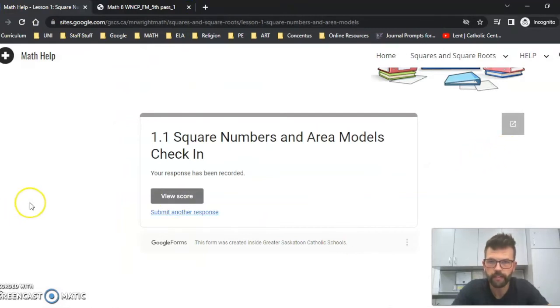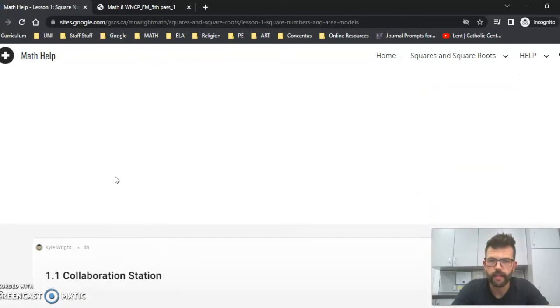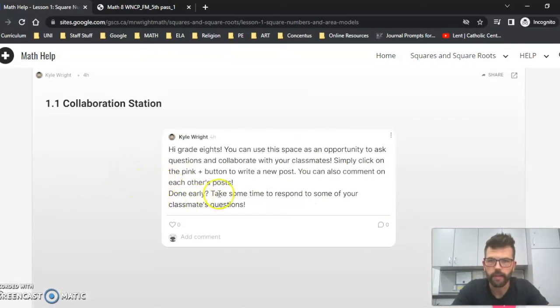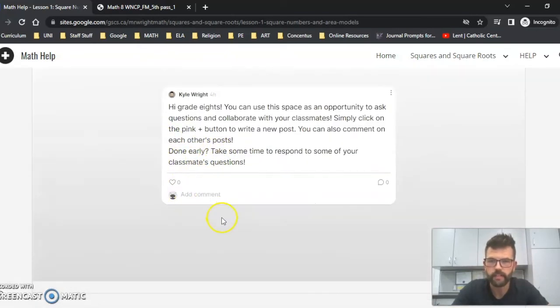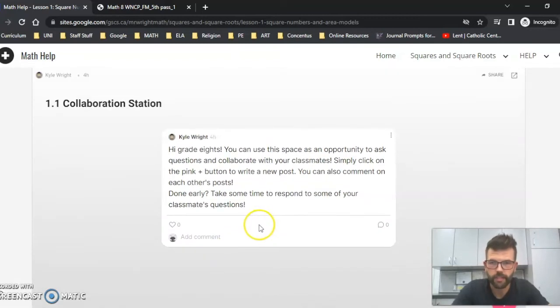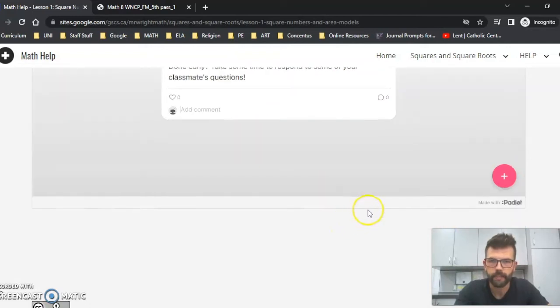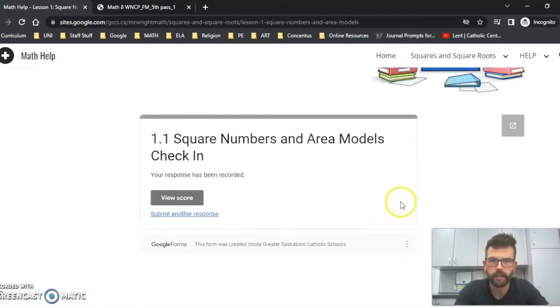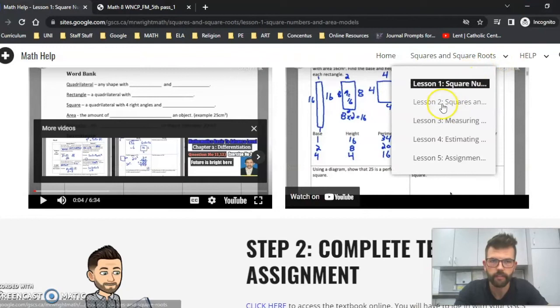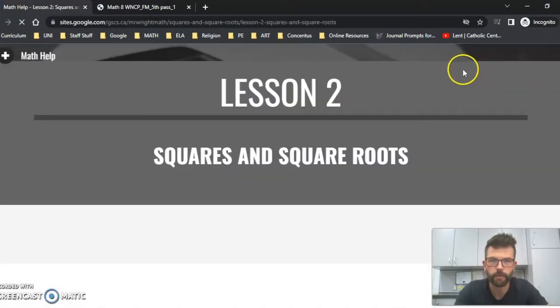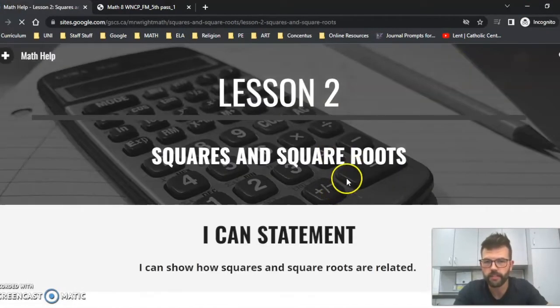Just below that, the next thing on the web page itself is a collaboration station where the students can take the time to post questions and respond to each other's questions right on the web page by adding comments or writing a post themselves by hitting this pink plus button. So that is the same on every single one of lessons 2, 3, and 4. The only thing that changes is the content.